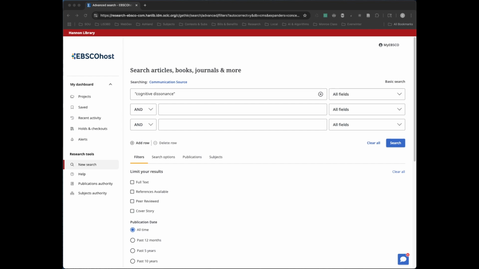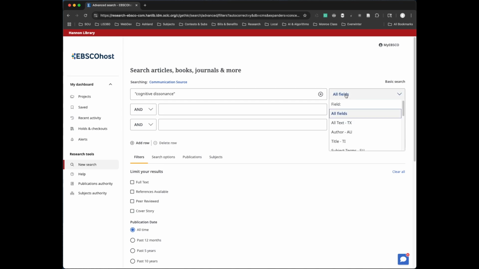One of the advantages of a database like Communication Source over Google and Google Scholar is that it allows you to search specific fields. I can search for my original term, cognitive dissonance, in all fields of the article records, but I can also limit my search to the abstract or author-supplied keywords, or to just the title field. I can even search for geographic terms or the name of the publication the article is in.